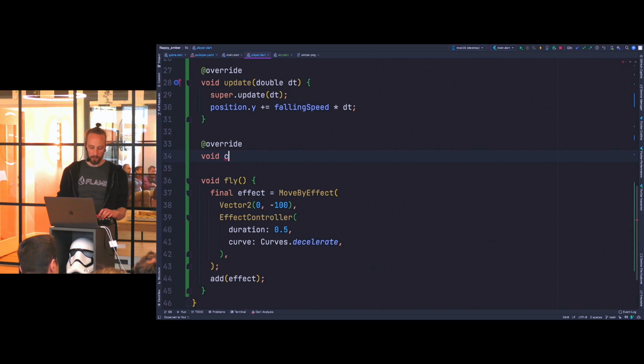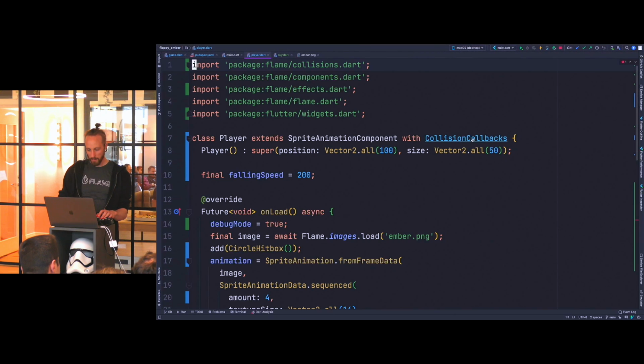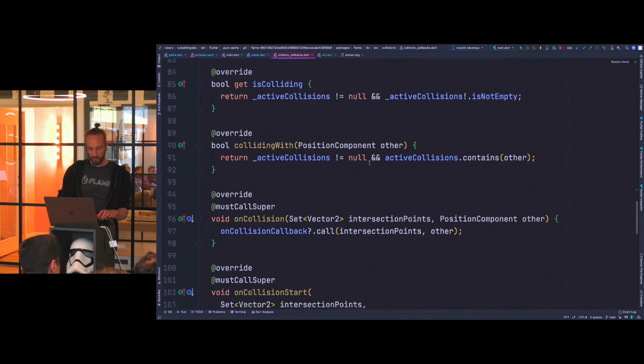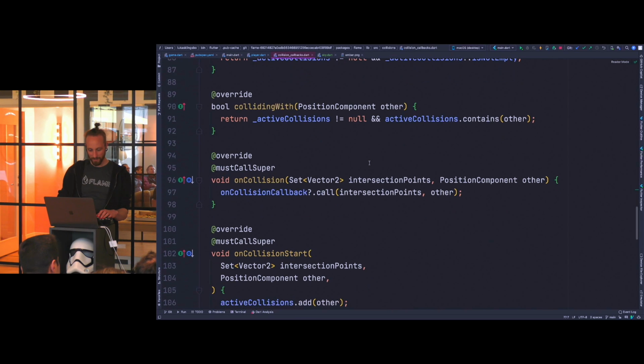What is it again? On collision. What? So, like always, the best documentation is the code itself.